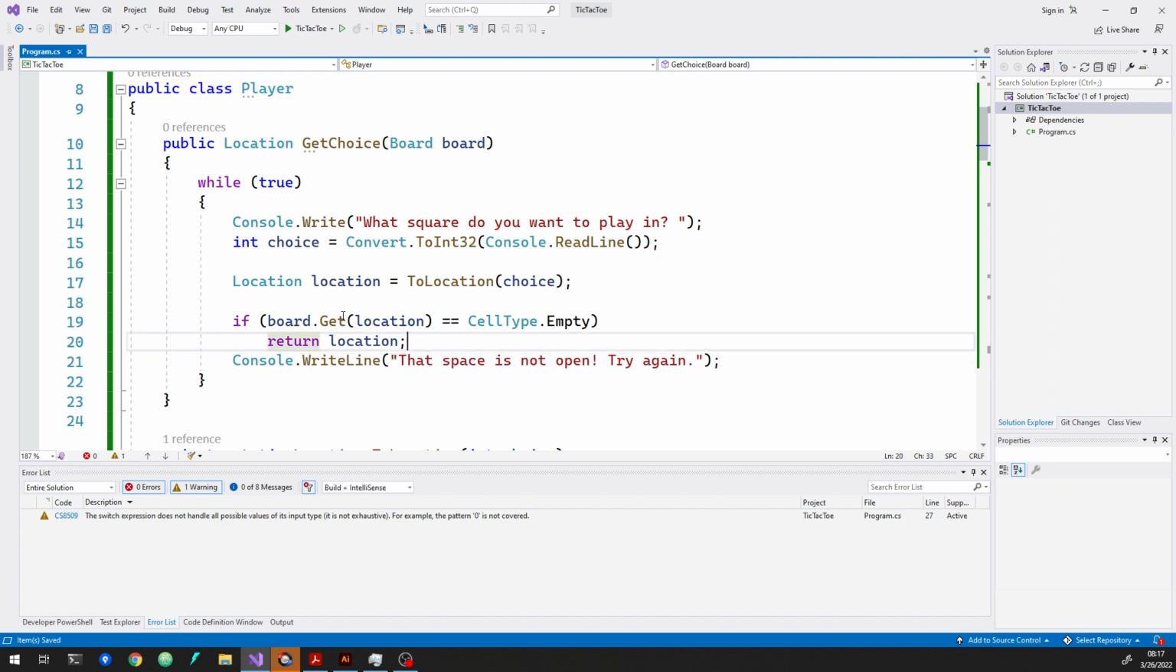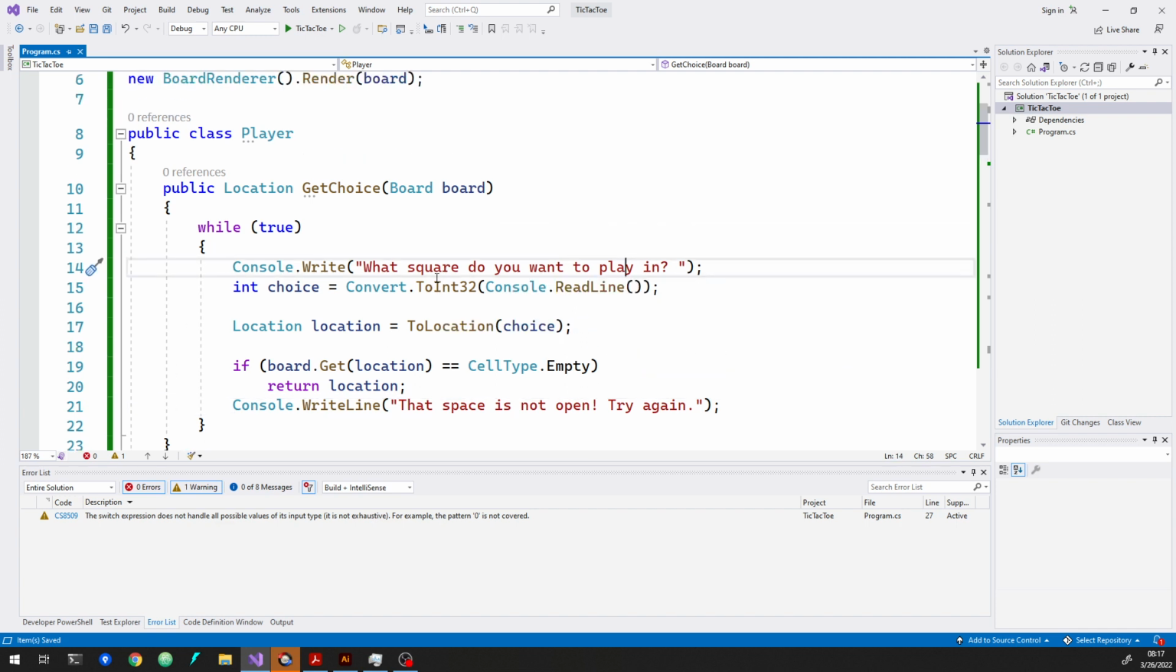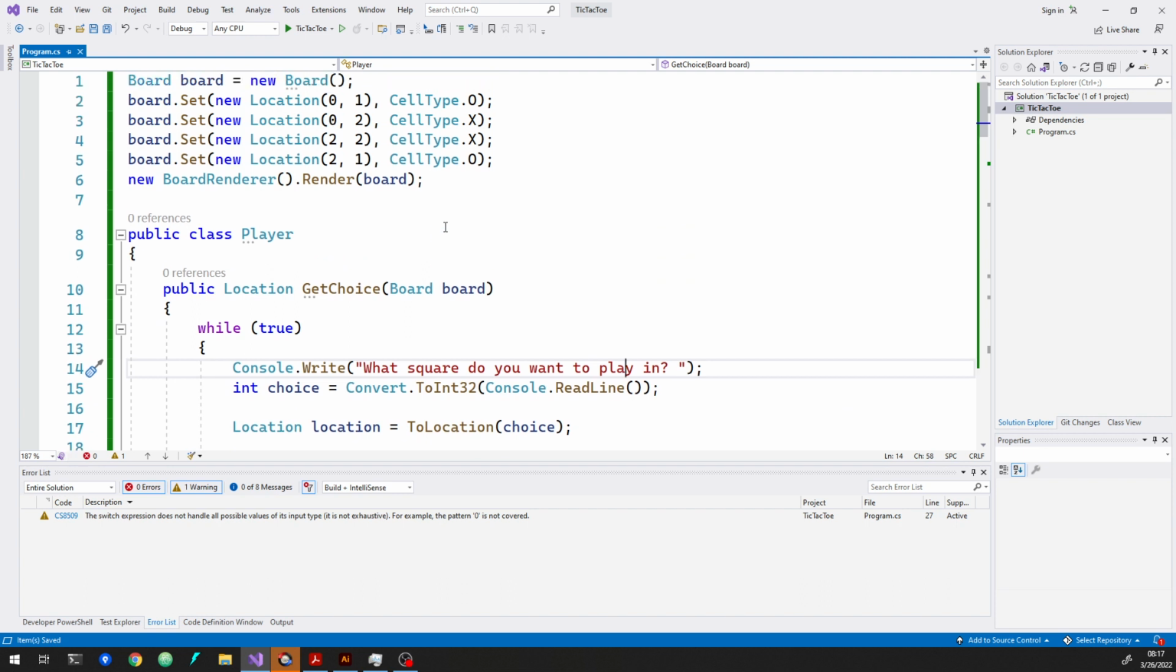Okay. So if we enter in a good option, then we're going to come in here and we'll end up in this if statement, and we'll just return it. If we don't enter in a good option, then we won't get into this if statement. We'll hit this line, that space is not open, try again. We'll come back up here and we'll say, what square do you want to play in? That's that.